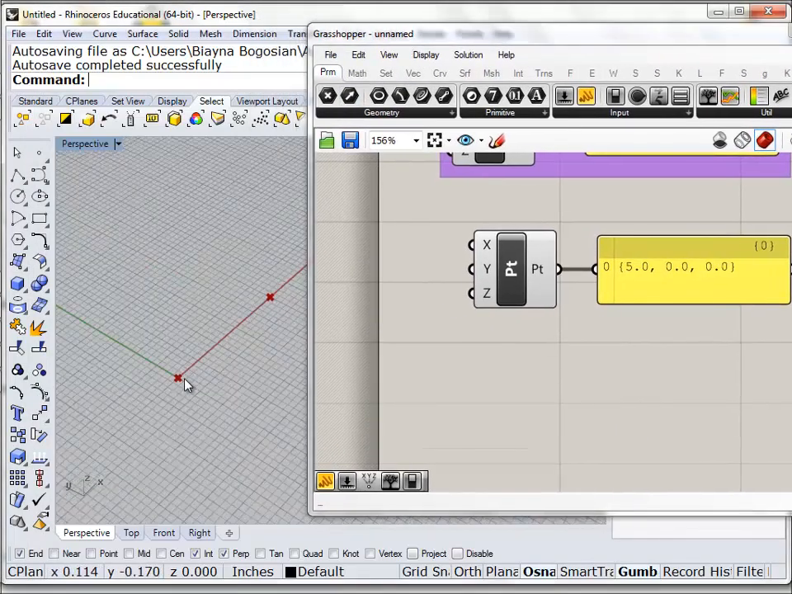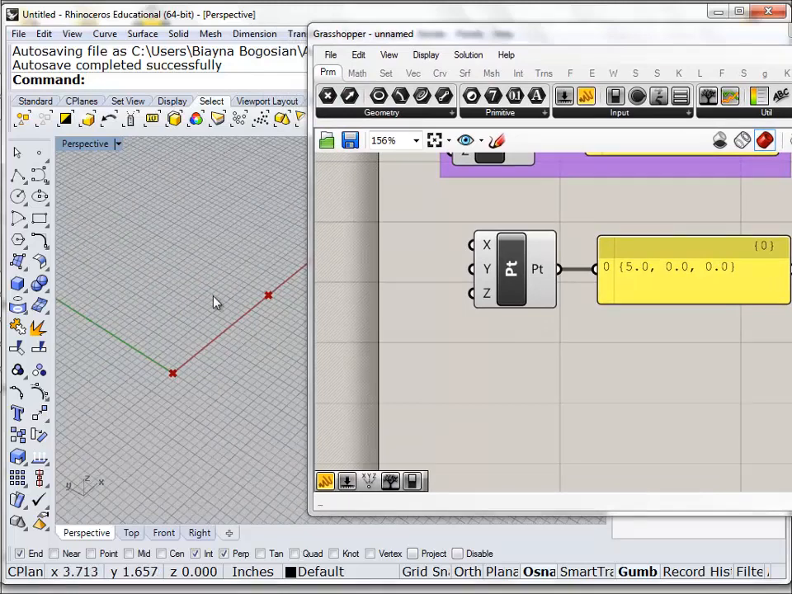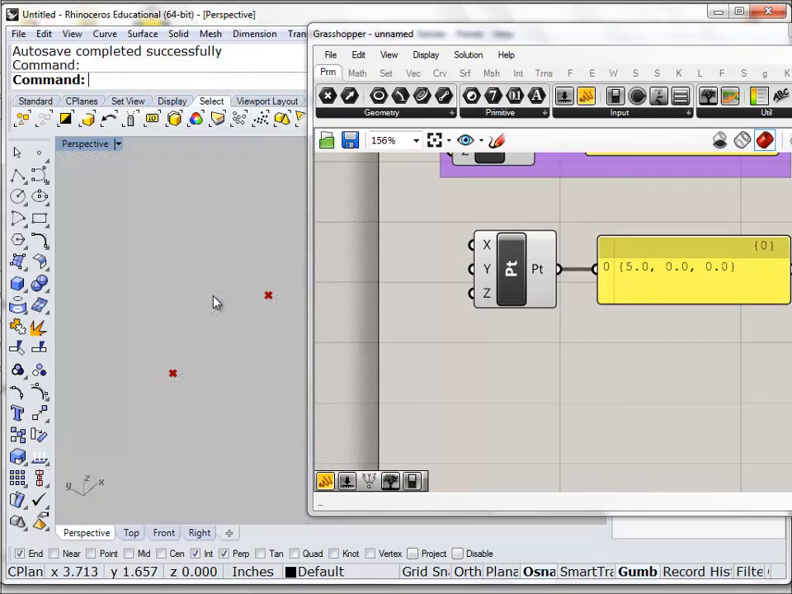Let's turn off the grid. Maybe it's a little bit confusing. The shortcut for that is F7, if you guys don't know. So with F7 you can turn on and off the grid.